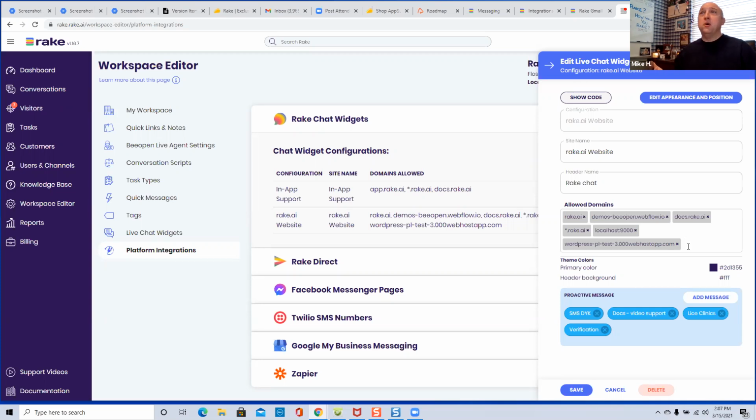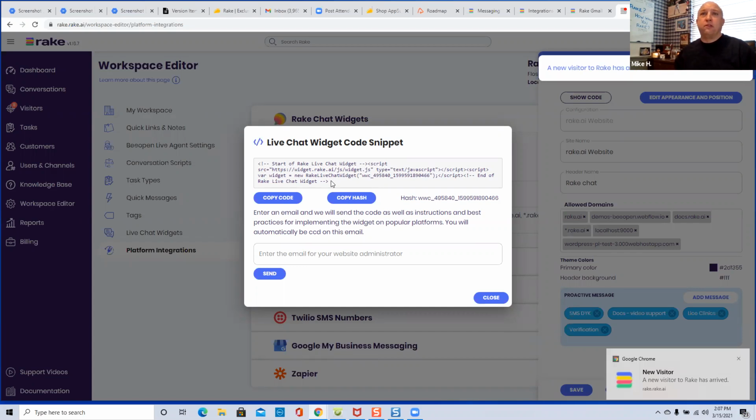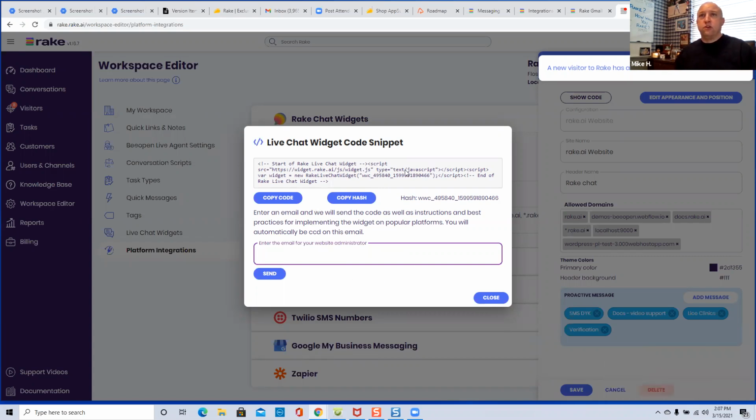Where do I find the code, right? No problem, just click on show code, and here's your code, and you can send this on to a web admin, or a lot of people on this call actually probably handle that themselves. We've even built a little window here where you can just type in the email address of the person you want to send this to and hit send, and off it goes to them. We also include in here a WordPress plugin if you want to go that route for putting the widget on a WordPress site.